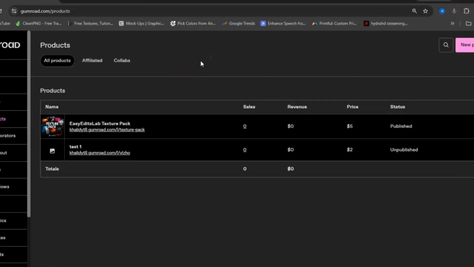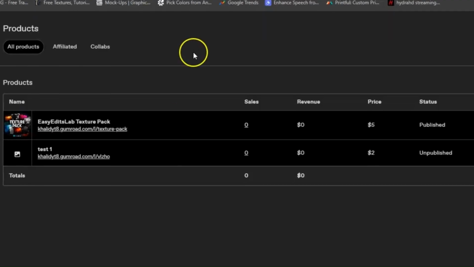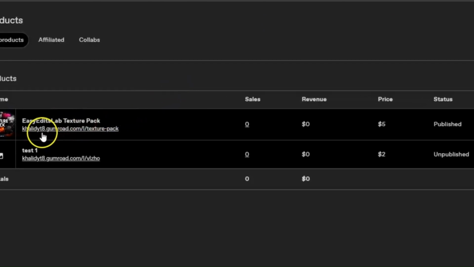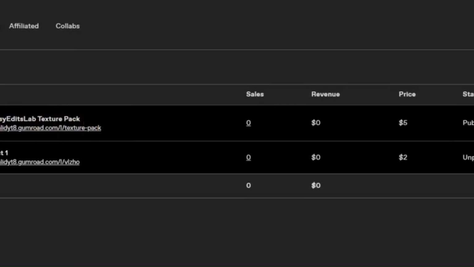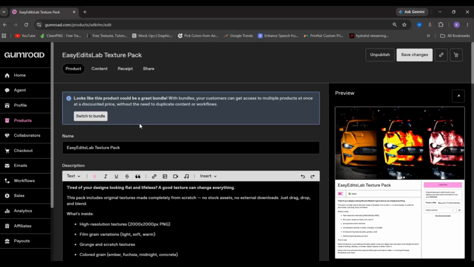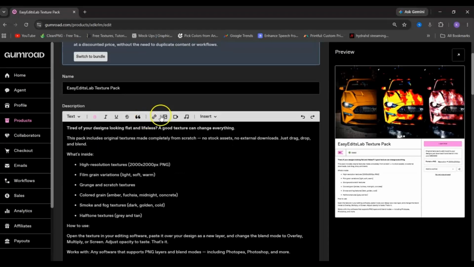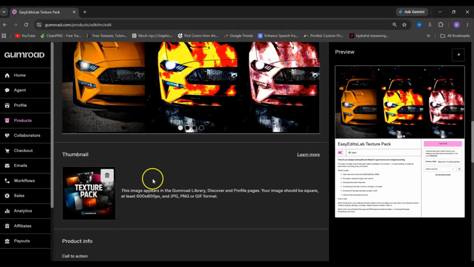For example, let me show you this on my other account. This is the one I'm using. So this is the product that I have already uploaded. It's called the Easy Edit Lab Texture Pack. As you can see, it is already published. If you click on it, here are the details. So as I told you, the name, the description, the images, and whatever.